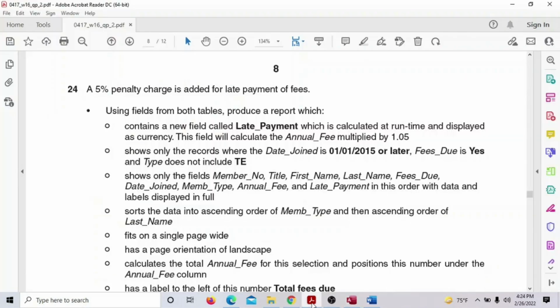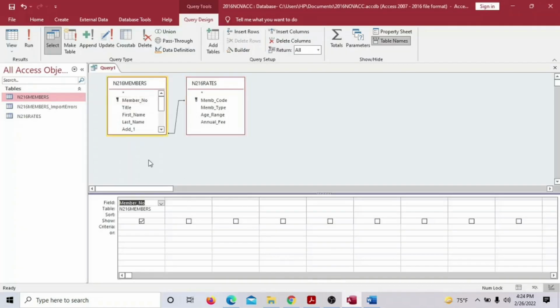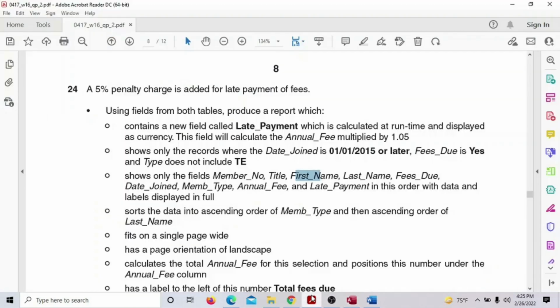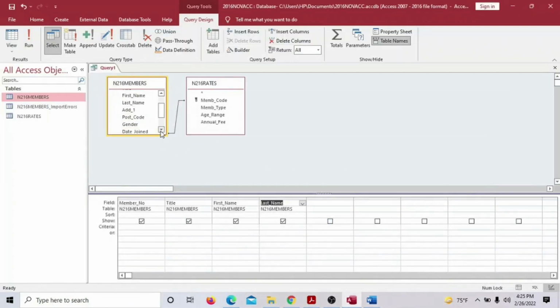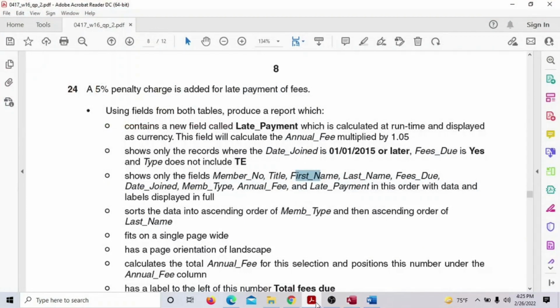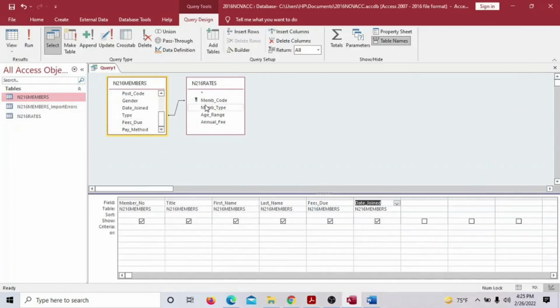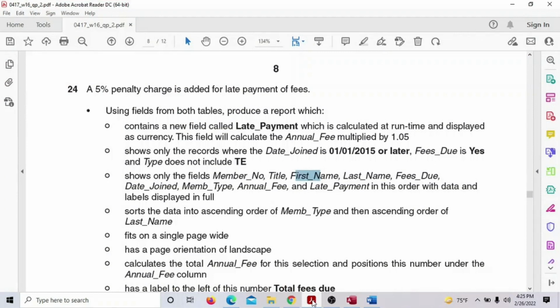Now, what all fields do I have to take? Shows only fields member number, title, first name, last name, fee due, date joined, member type. Where is fee due? Fee due, date joined. What's next? Member type. Where is member type? Here is the member type from the other table. Annual fee and late payment. Late payment is a new field. Okay, so annual fee, here it is.